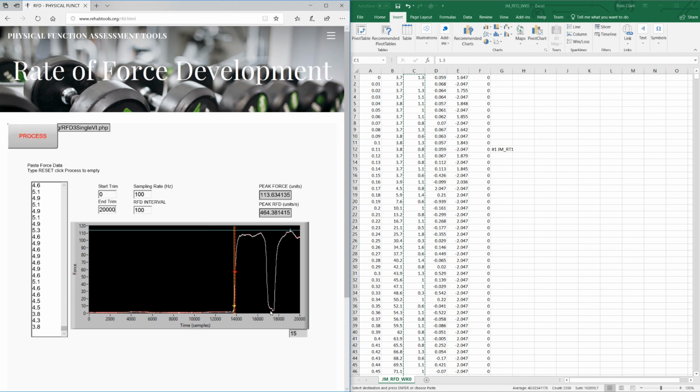Process. And we want about 17,500. Process. And there we go, so that's the rate of force development there. If you're a little bit over or a little bit less, you can just change that to drop it back a little bit, and that's how you manipulate it. Make sure your cursors are in the right spot. We're happy with that. Okay, and so peak RFD is there.